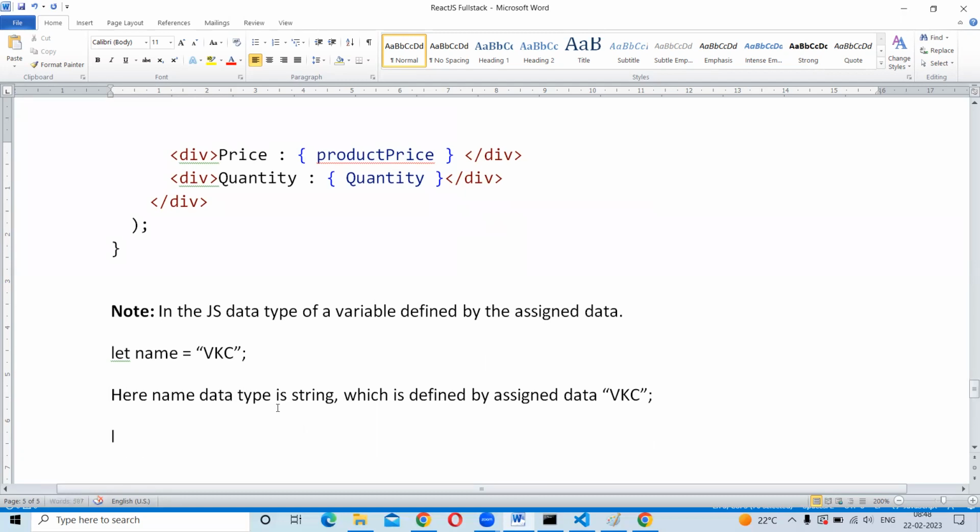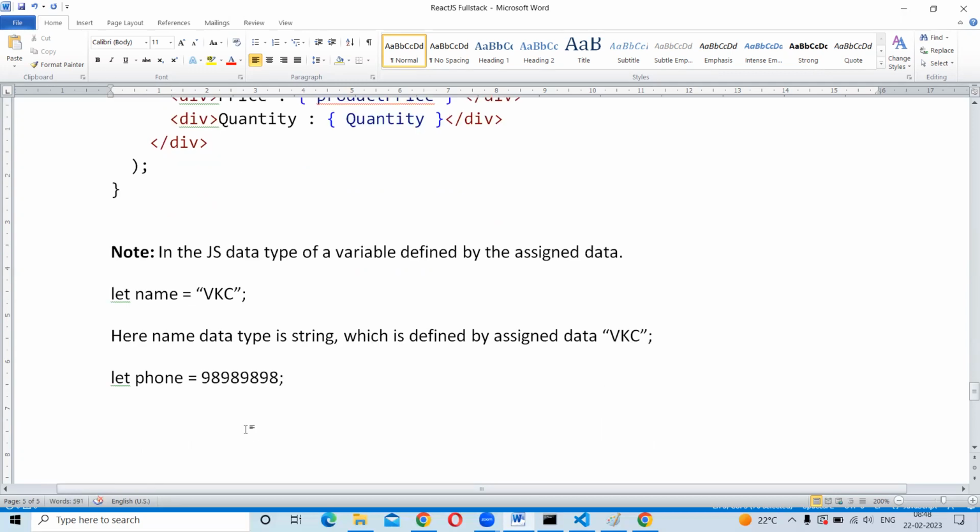Okay, next, for example, let phone is equal to some number we are printing. How is it defined? Integer. Here phone is number data type. So as a number, it is having int, float, double. Okay. Clear? What is the data type? How to use the data type? Everybody clear, right?